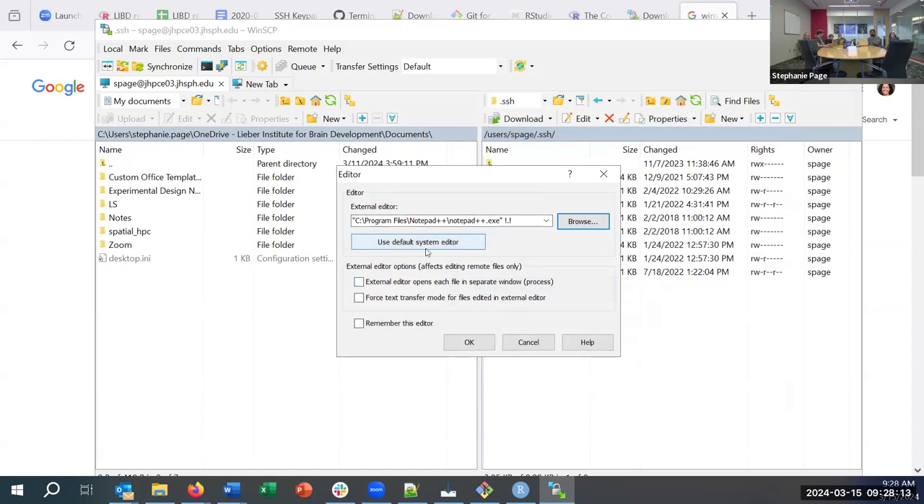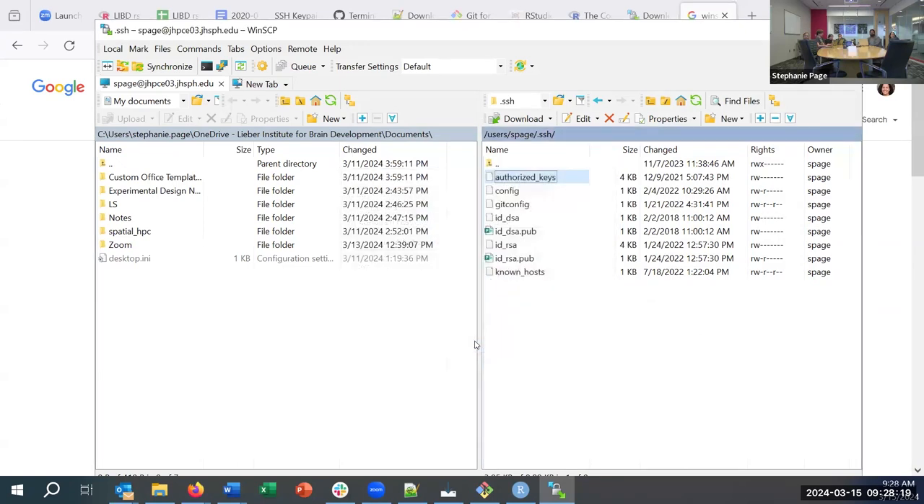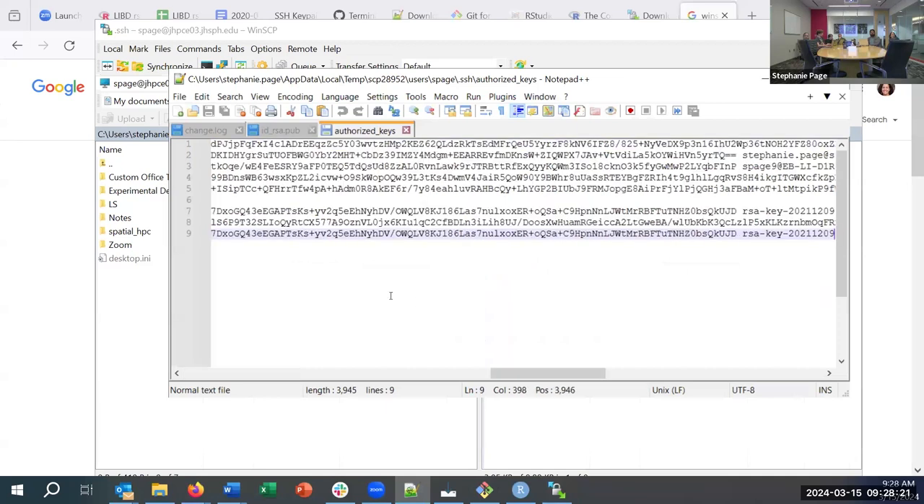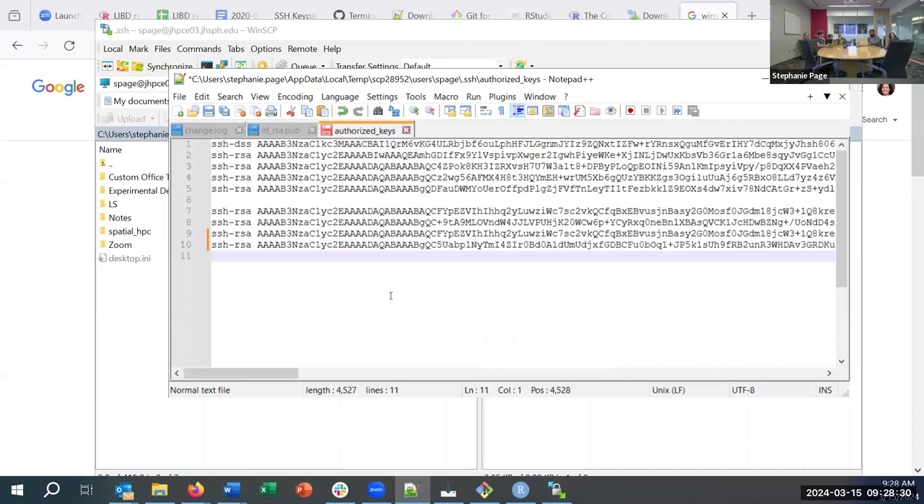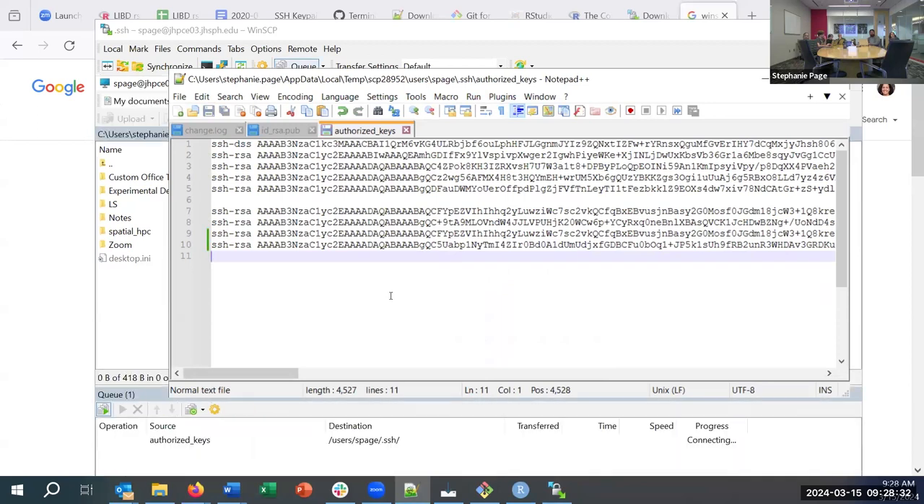And so we're gonna remember this editor so we don't have to do this in the future. And so what we need to do is at the end, just gonna paste our new key. Okay.